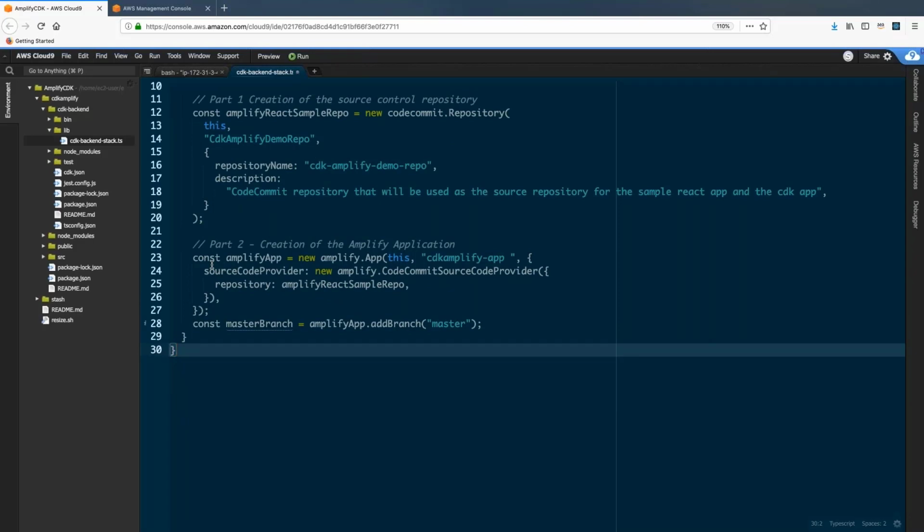And the second part of the CDK script here is going to be creating a new Amplify app, which we're calling CDK Amplify-app. We want to use the CodeCommit source code provider, and that's because the console allows you to link in source code from a bunch of different services, including GitHub and GitLab. But in our case, we're going to be using AWS CodeCommit.